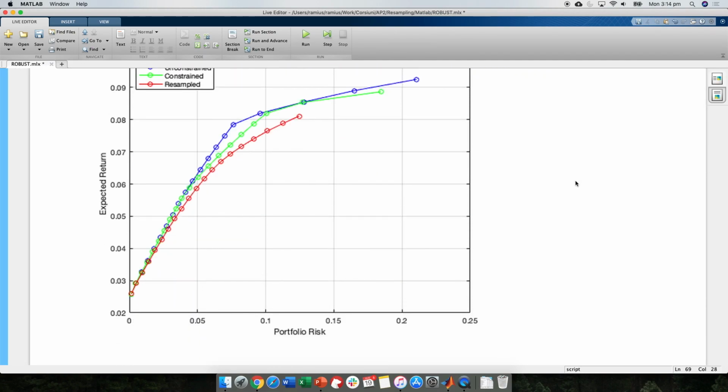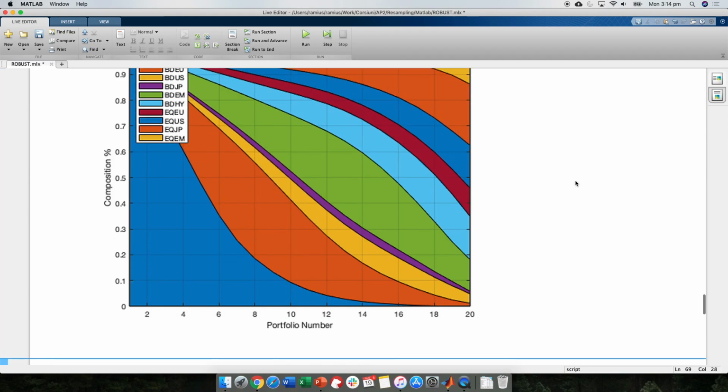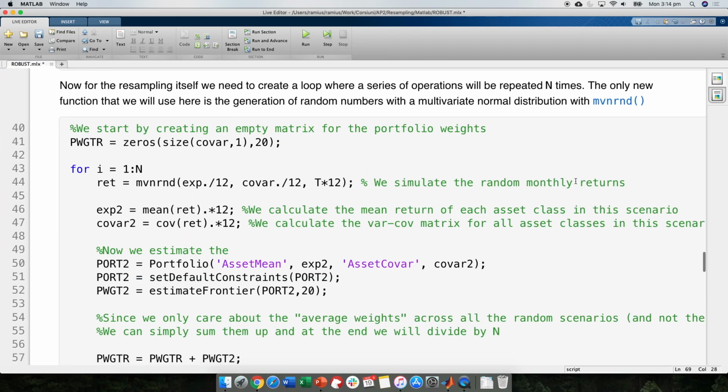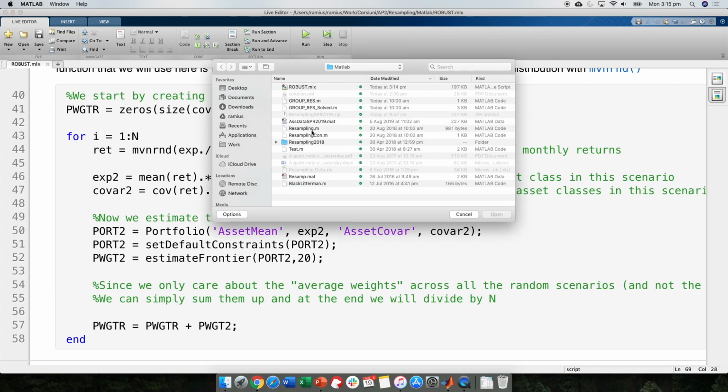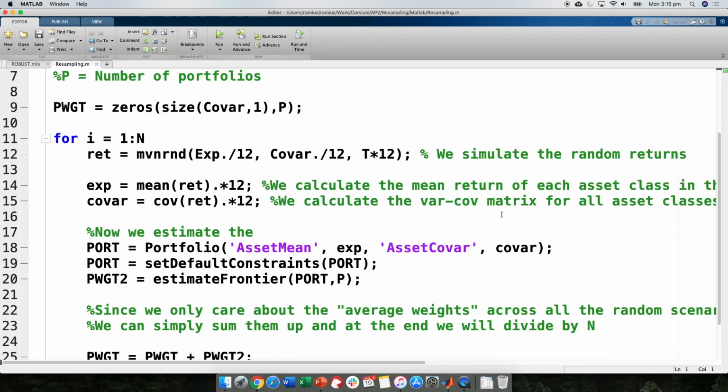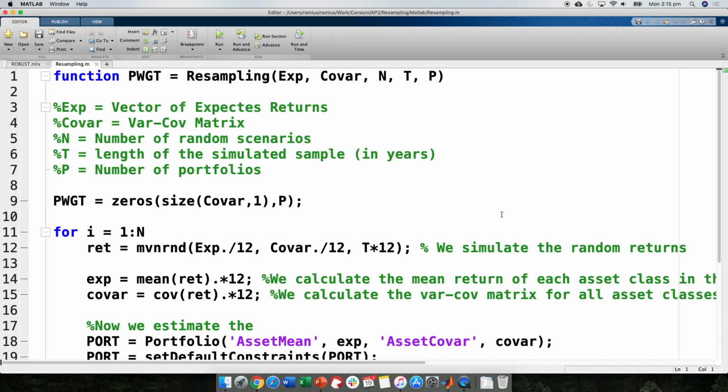Okay, so now we have seen a resampling run once, and we know that basically resampling is these 10 lines. Good enough, but it's a bit of a pain every time having to type these 10 lines. So what can we do? Well, you have a file in your directory called resampling.m. Let's open it. Now, resampling.m is an M file.